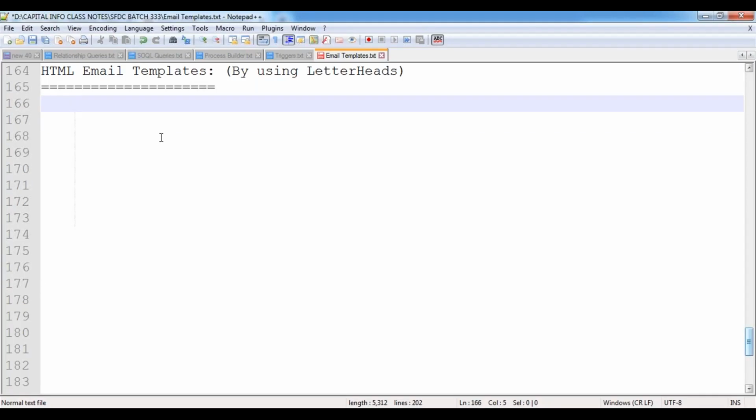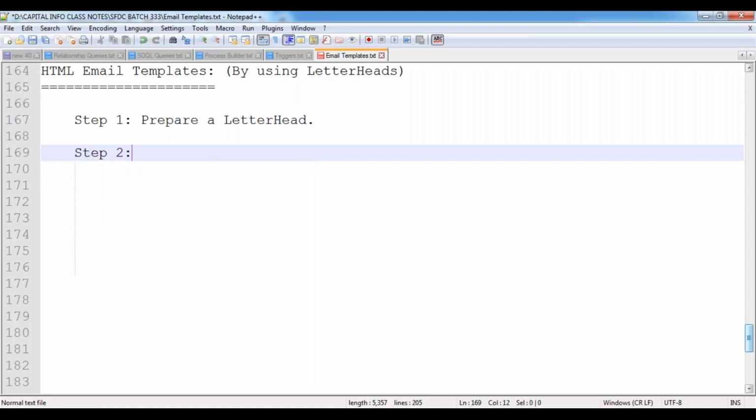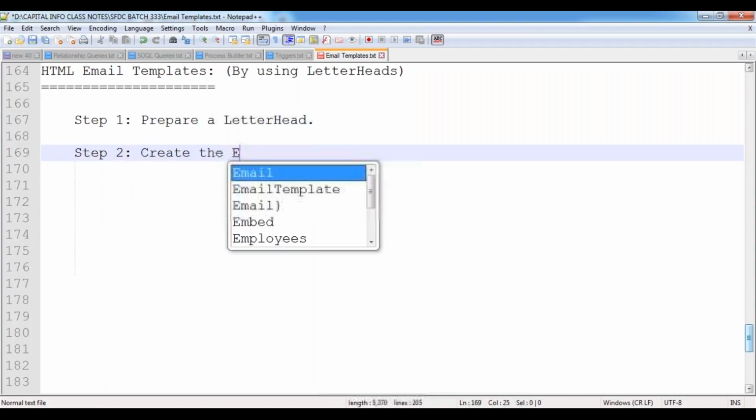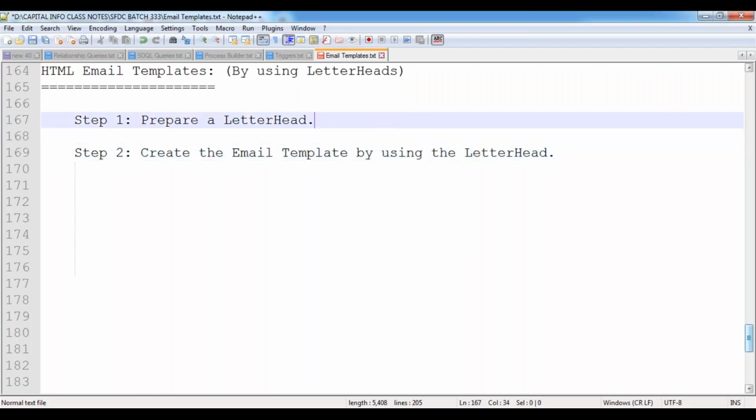Whenever we are preparing this HTML type of email template, we have to follow some steps. As step one, we have to prepare a letterhead. And then as step two, create the email template by using the letterhead. These are the two steps. Before creating the email template, first of all we need a letterhead. Then how can we prepare this letterhead?